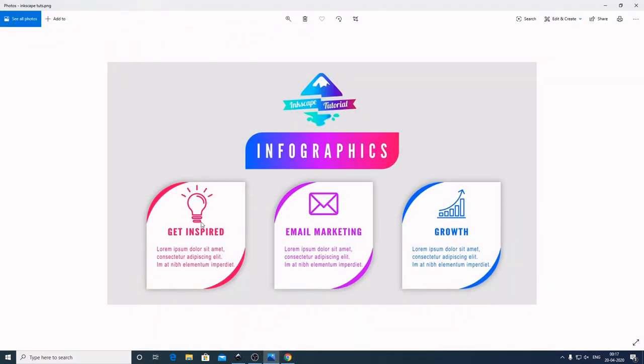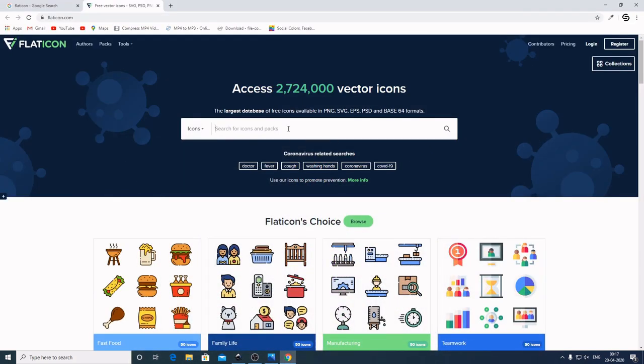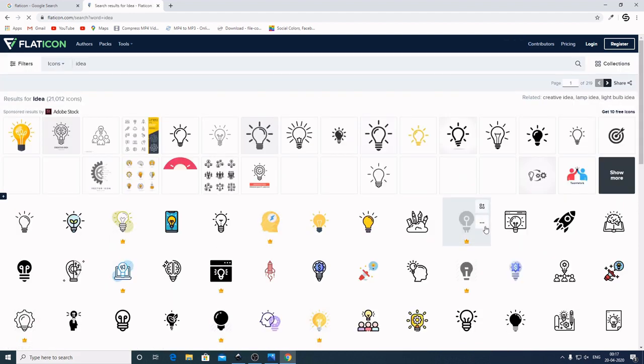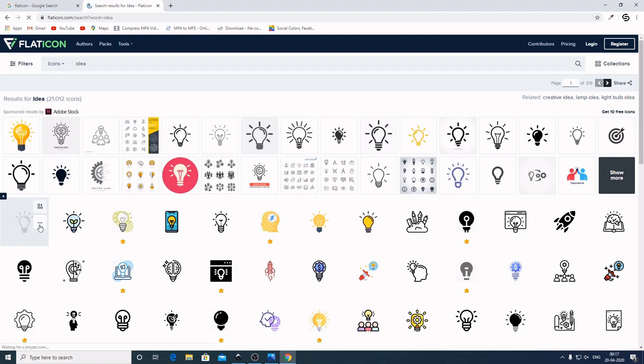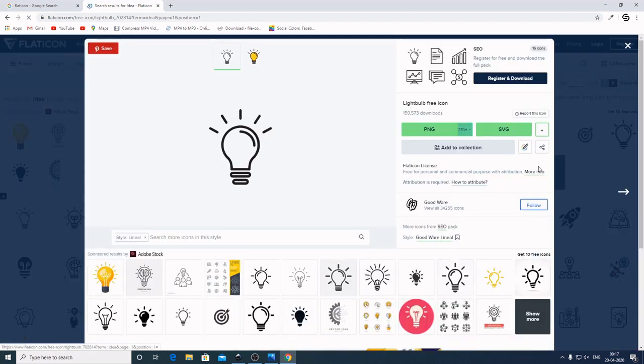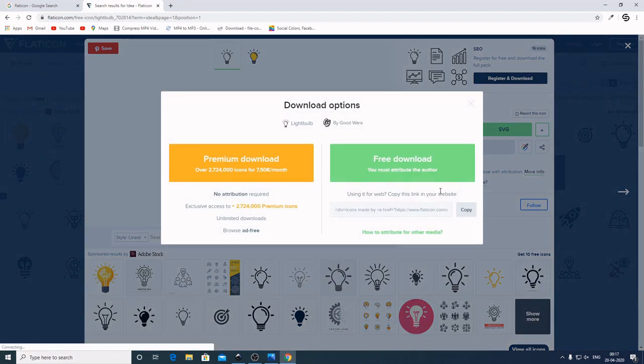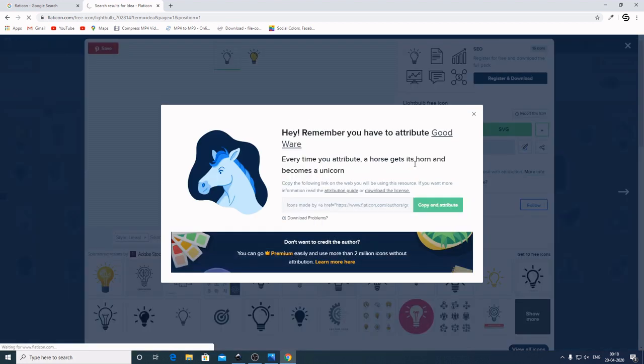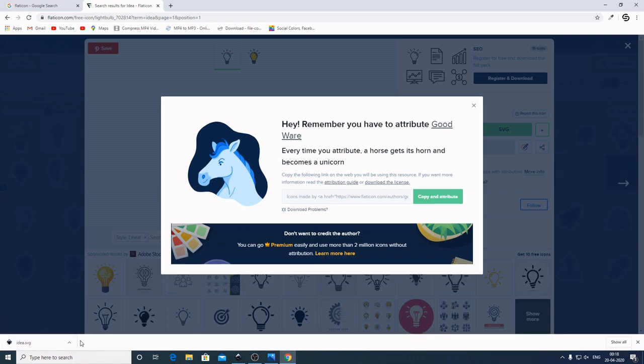Now we have this bulb and this email, and here we have growth. Now I will search here for idea, enter. You see this icon, light bulb. I will select this and download this one as an SVG. Now we get these two options, premium download and free download. Click here on the free download. It will be downloaded.